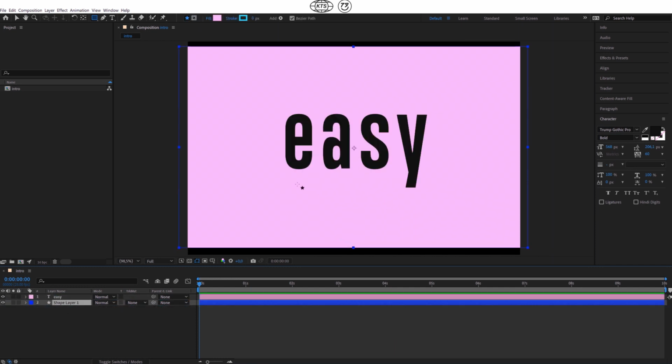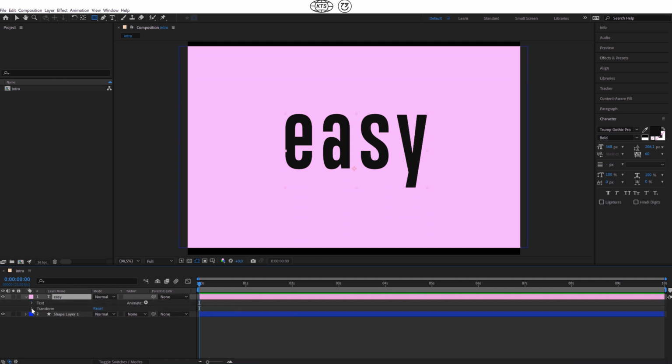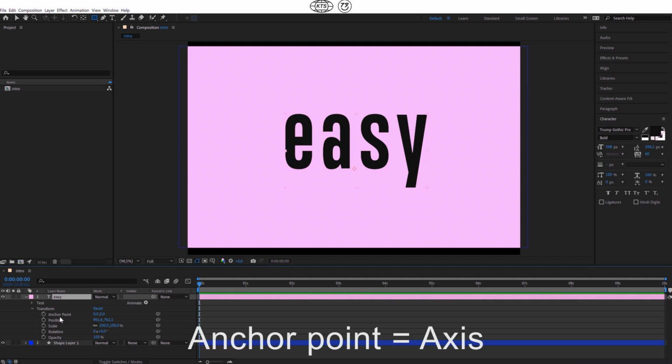Now we have some contrast here going on. I love contrast in design. So let's check the main attributes of any layer in After Effects. And if we open this, here in Transform, we have the basic attributes of any layer in After Effects.